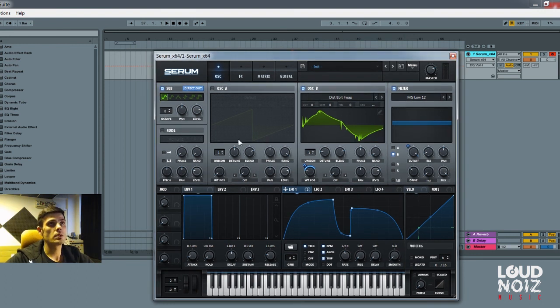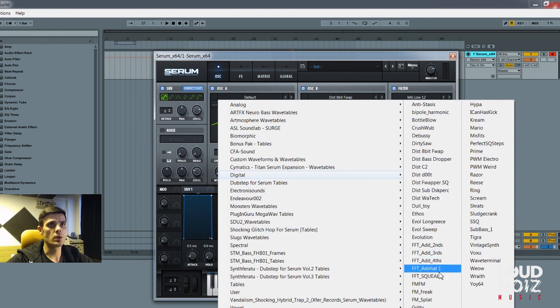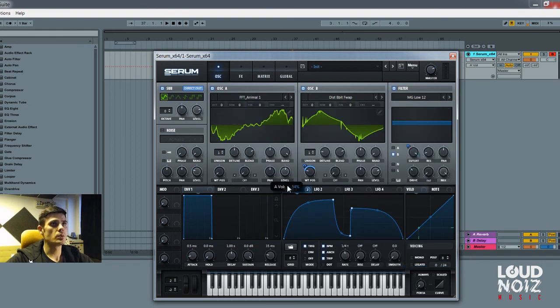Also, if you want to add some harmony or some tone to it, you can use the other oscillator. I usually go for the digital animal FT animal 1, just for a little bit of flavor to it. Also let's route it through the filter.